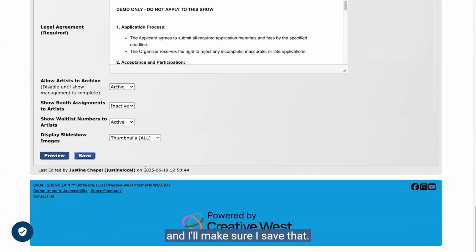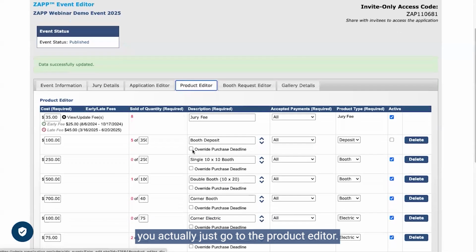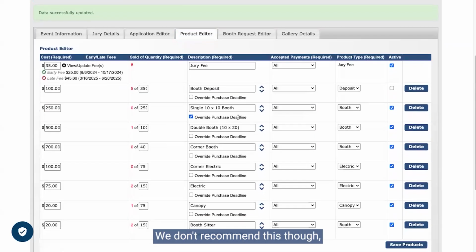And I'll make sure I save that. There is another way of doing this: instead of changing the deadline, you can go to the product editor and override the purchase deadline for certain booth products. We don't recommend this though, because it then doesn't become very clear to the artist that they can accept their invite and then go and purchase. It's a workaround that has the artist go straight to their ZAPP shop, and it's not really clear on their end that they can pay. So the best way is to make sure you update that purchase deadline.